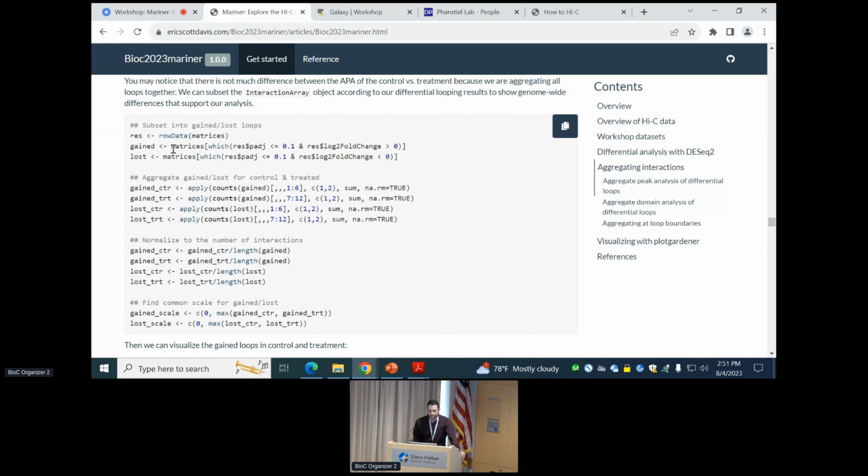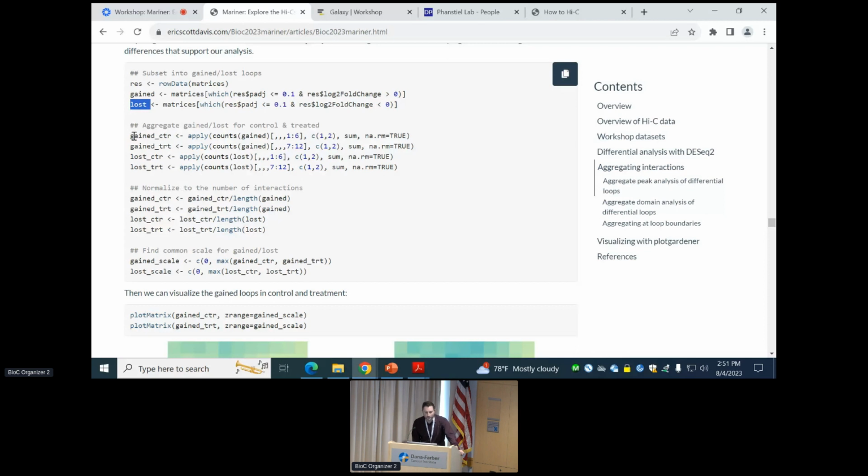And we're using just indexing in order to select for ones that are significantly up, so a log fold change greater than 0, and significantly down. These we're going to call gained and lost: gained in 72 hours or lost in 72 hours. Then for each one of these conditions, we can look at the gained in the control HiC, and the gained in the treatment HiC, and the same for the lost. So we're now generating four different situations here. And we're using that same apply function that we used earlier, just using a different set of loop lists.